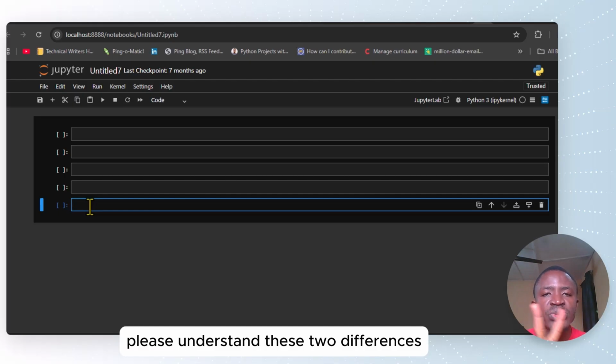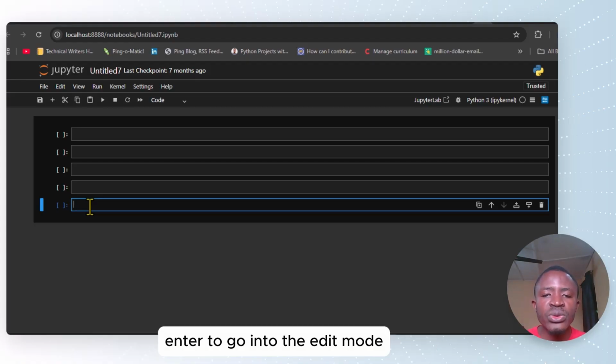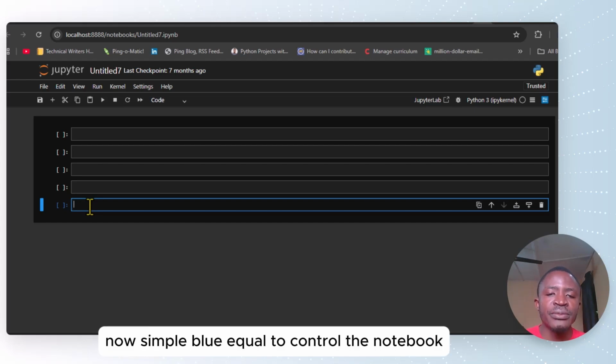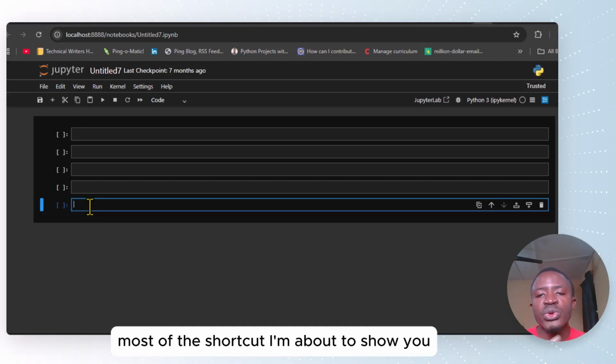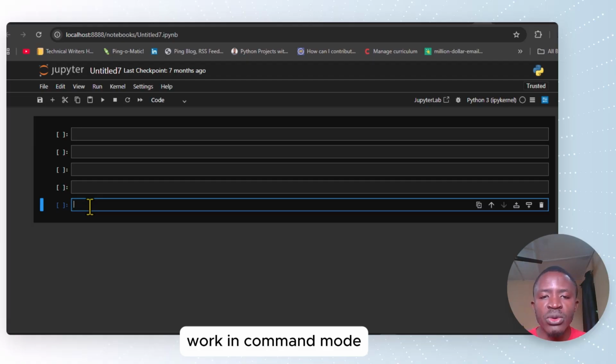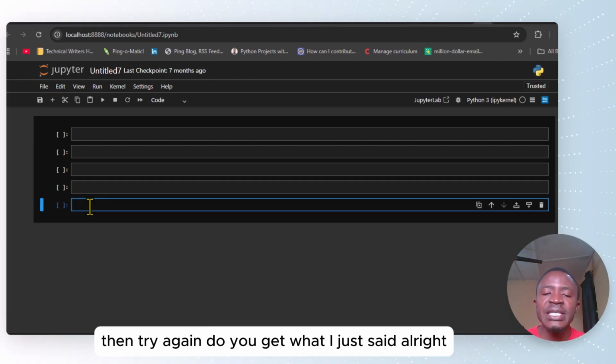Please understand these 2 differences. Escape to go to the command mode, enter to go into the edit mode. Now, simple. Blue equals control the notebook, green equals type inside it. Most of the shortcuts I'm about to show you work in command mode. So if a shortcut is not working for you, press escape first, then try again. Do you get what I just said?